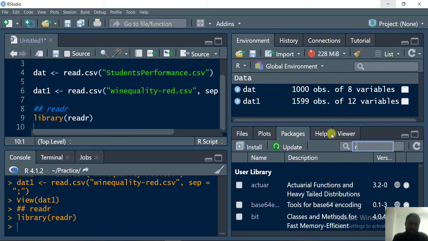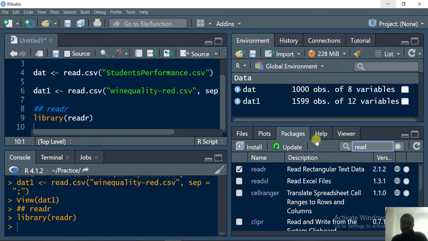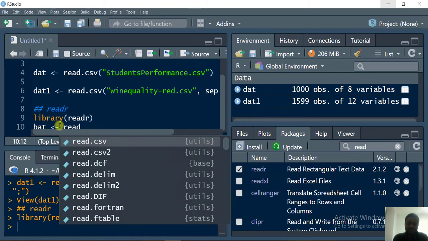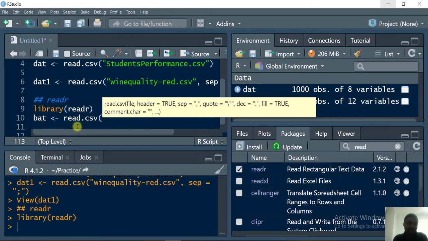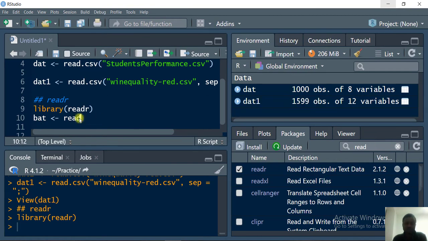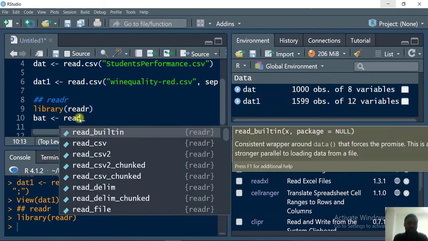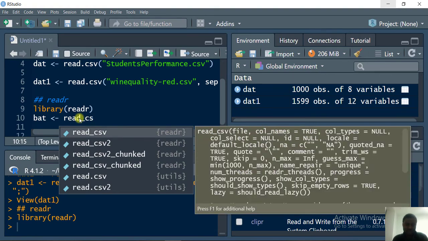If you check your packages area, you see readr is checked because it is now available and ready for use. The function we want to use from this particular package is read_csv, and easily this helps us to read comma delimited files. So let's use dat now as an example and say read_csv.